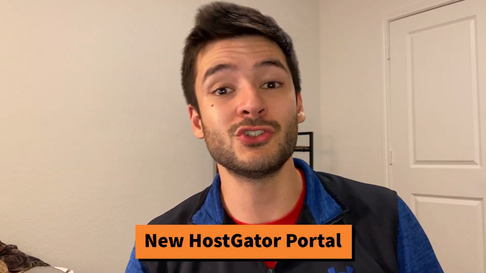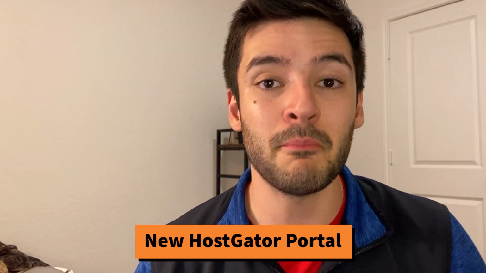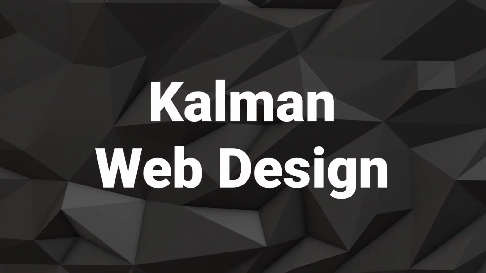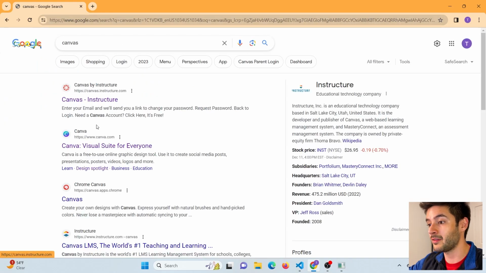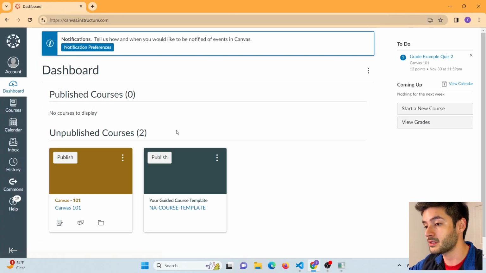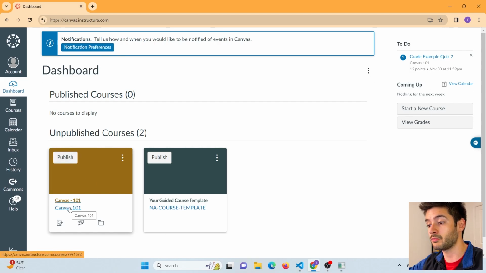Everything you must know about Canvas LMS settings starting now. First, we're going to navigate to our Canvas account by typing Canvas into our web browser. That's going to take us to our dashboard. From our dashboard, we want to go to one of our courses.